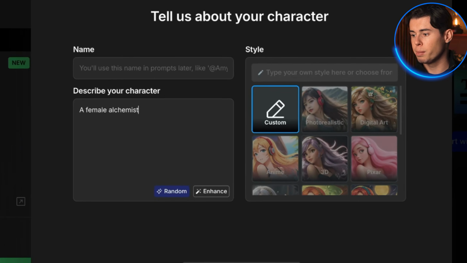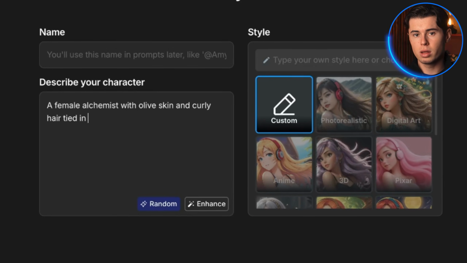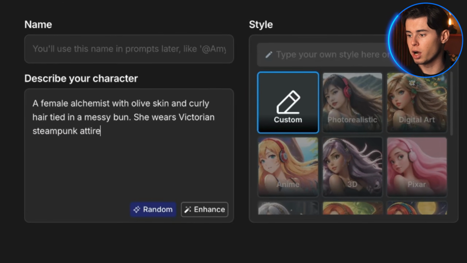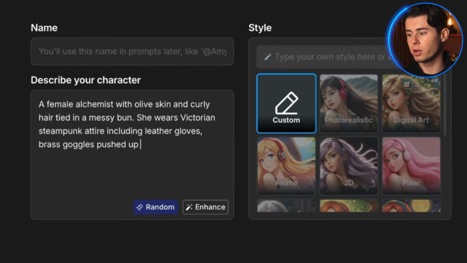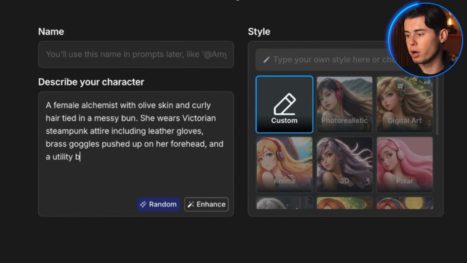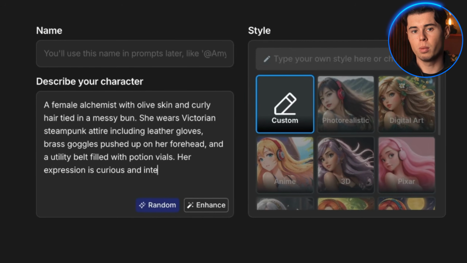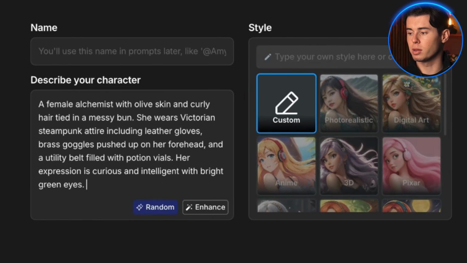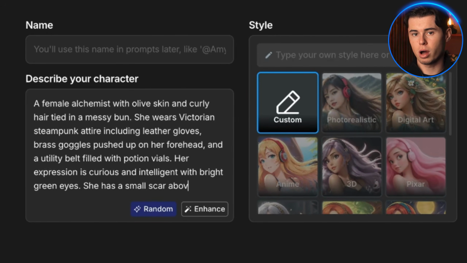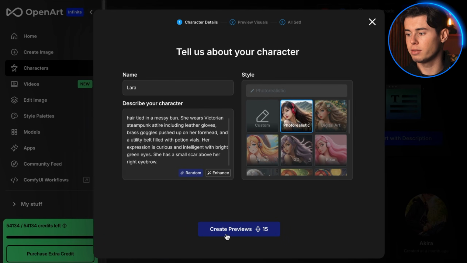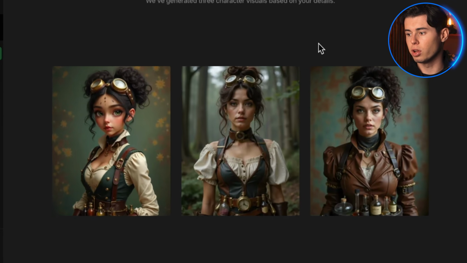A female alchemist with olive skin and curly hair tied in a messy bun. She wears Victorian steampunk attire, including leather gloves, brass goggles pushed up on her forehead, and a utility belt filled with potion vials. Her expression is curious and intelligent, with bright green eyes. She has a small scar above her right eyebrow. This gives the AI clear guidance on exactly what this character should look like, resulting in much more consistent generations.